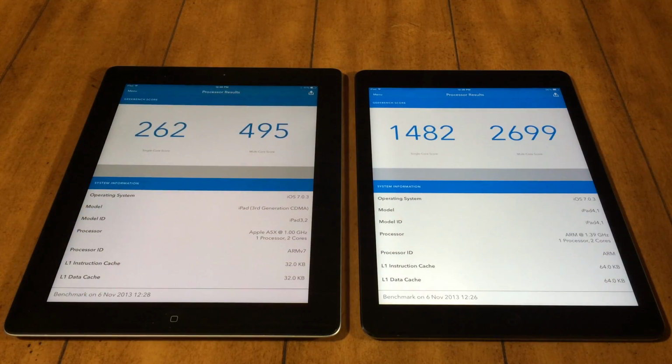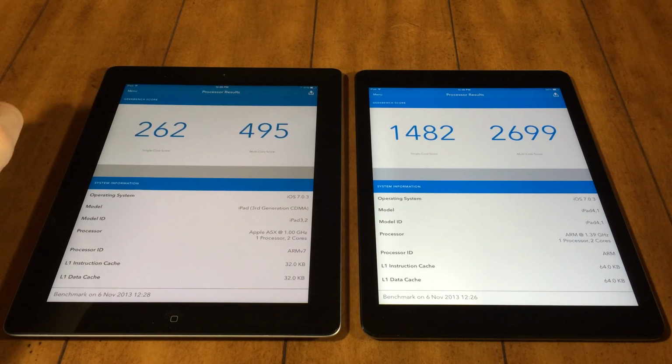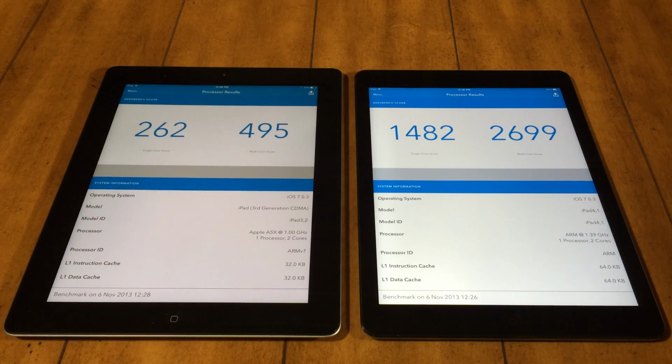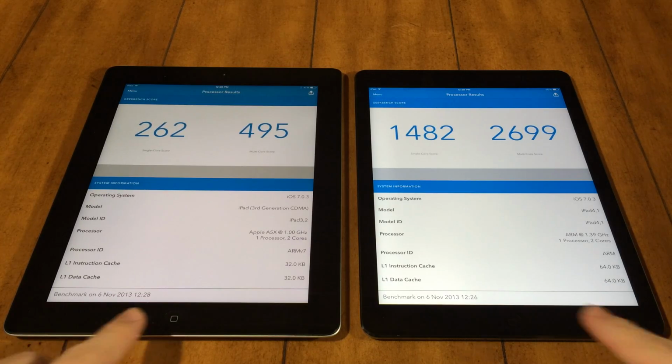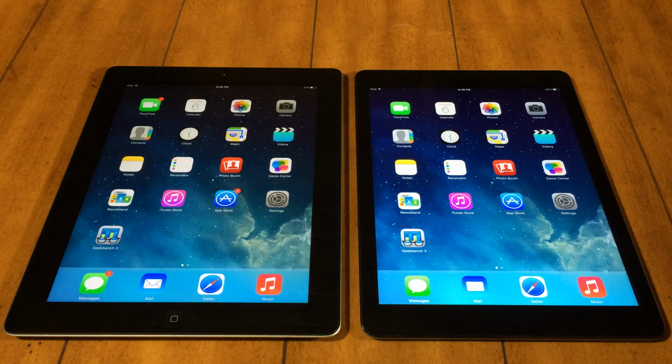And you can see the benchmark score right there of the iPad 3 at 262 for the single core and 495 for the multi-core. So it's completely obliterated by the iPad Air. I mean, that isn't even close. We got 7 times the amount of processing power in the iPad Air compared to the iPad 3. And when we have a jump in performance like that, you're even going to be seeing some differences in speed when opening up stock applications.